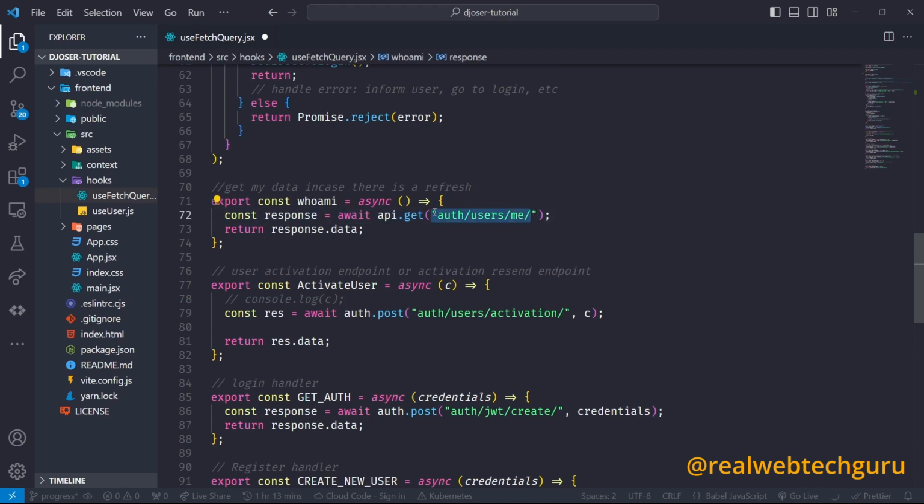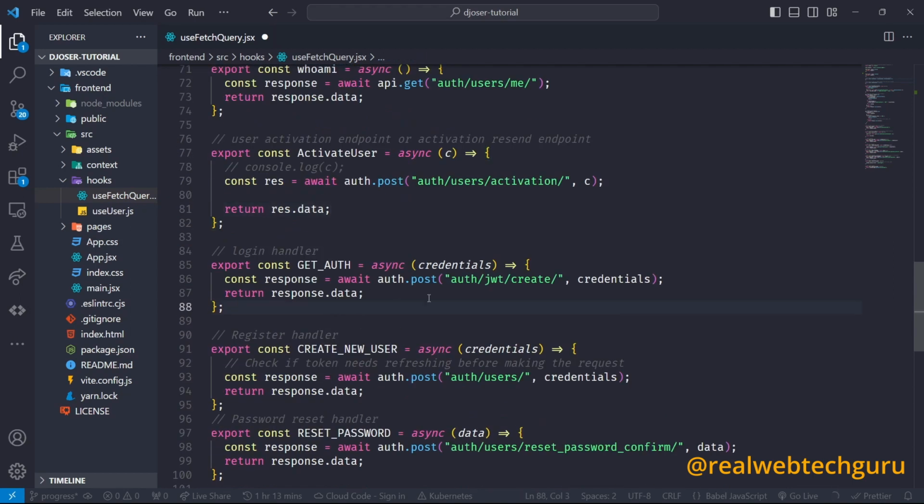So the slash me, this one is a Djoser endpoint that gives you the information about the current logged in user using the token. We have another endpoint here for user activation. So you post to this endpoint and then you can activate users. We have another one here for getting auth.